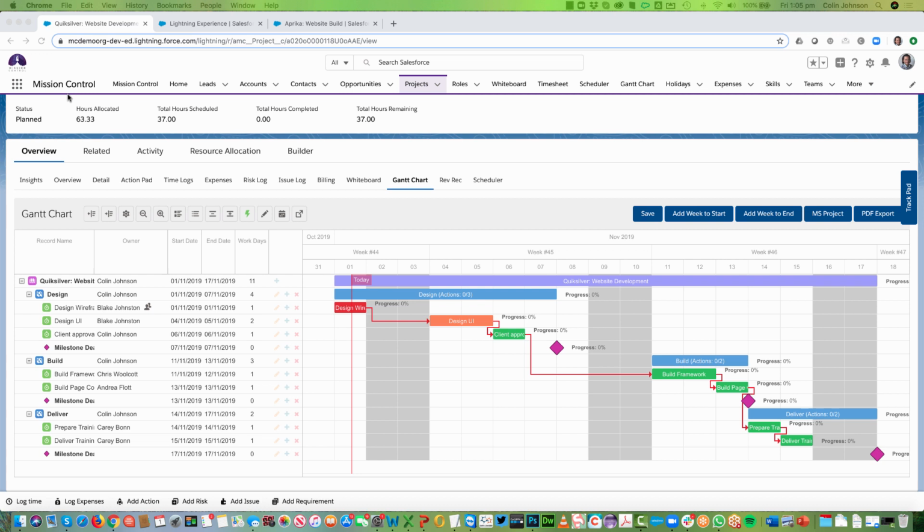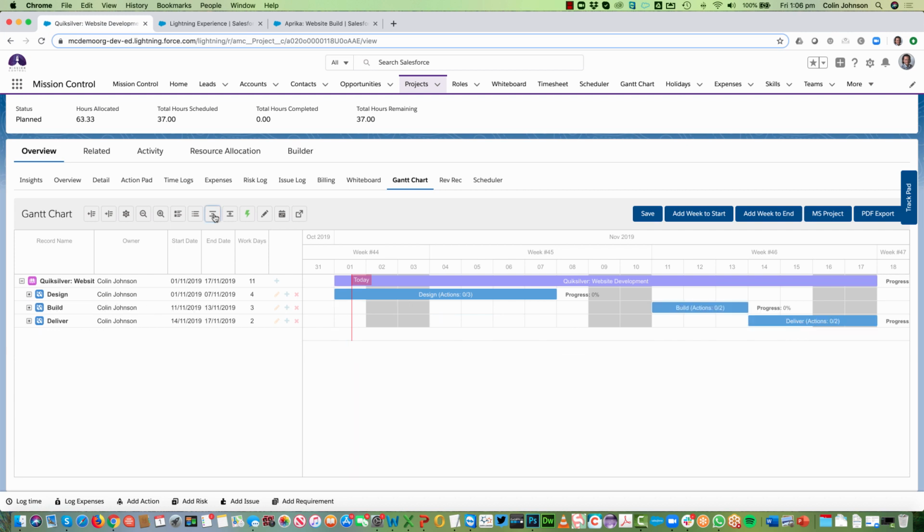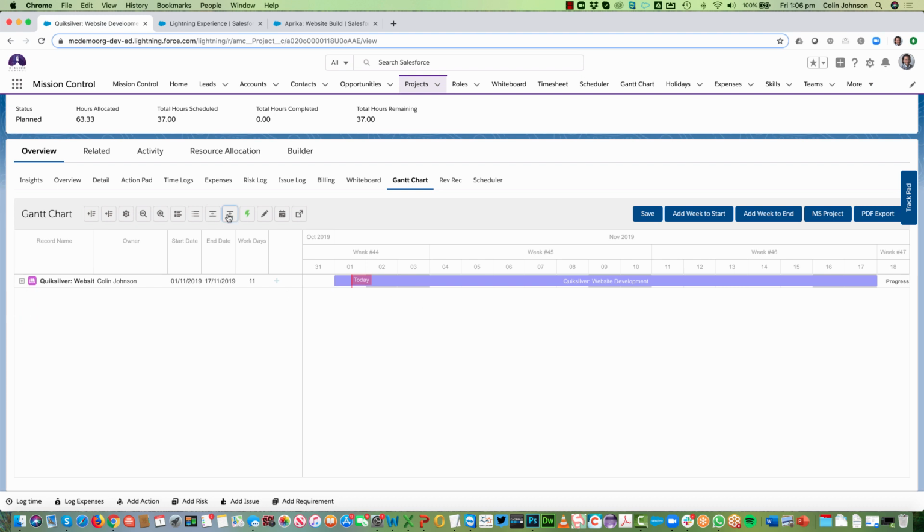So we're going to take a look at the various enhancements that we've applied to the Gantt chart in this release now. The first one we want to show you is the ability to persistently remember whether you want to expand or collapse the rows. You've always been able to use these buttons here to choose whether you would like to collapse the actions. You could collapse the milestones as well.